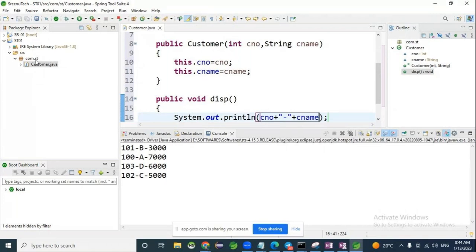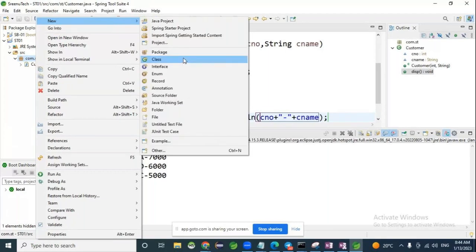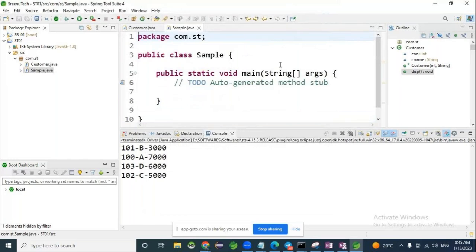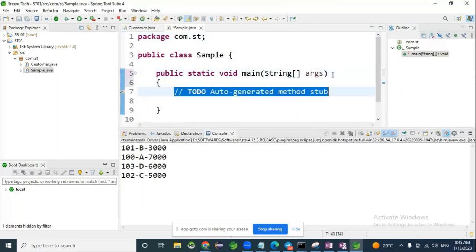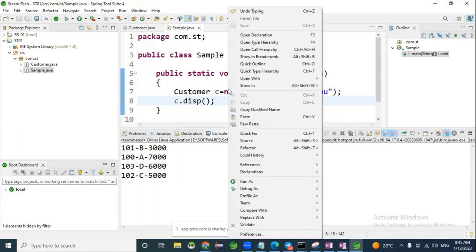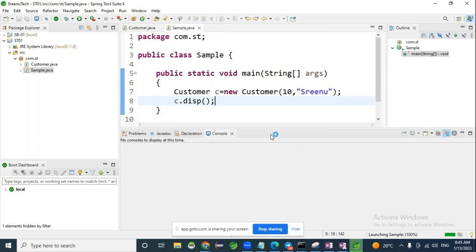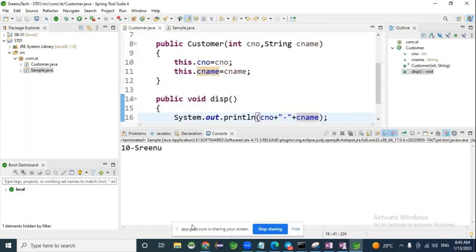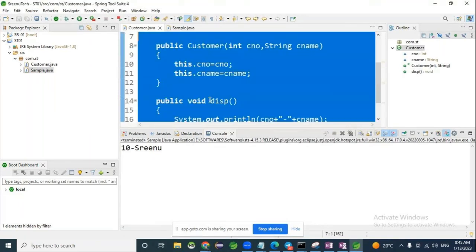Now design the main method. C is equal to new Customer, 10, Sreenu. That's it. So now your class object gets created by using the new operator along with the parameterized constructor, and then call the disp method. That's it. Now run it. So this is how to differentiate local variables and instance variables when they have the same name. Now, second use case.